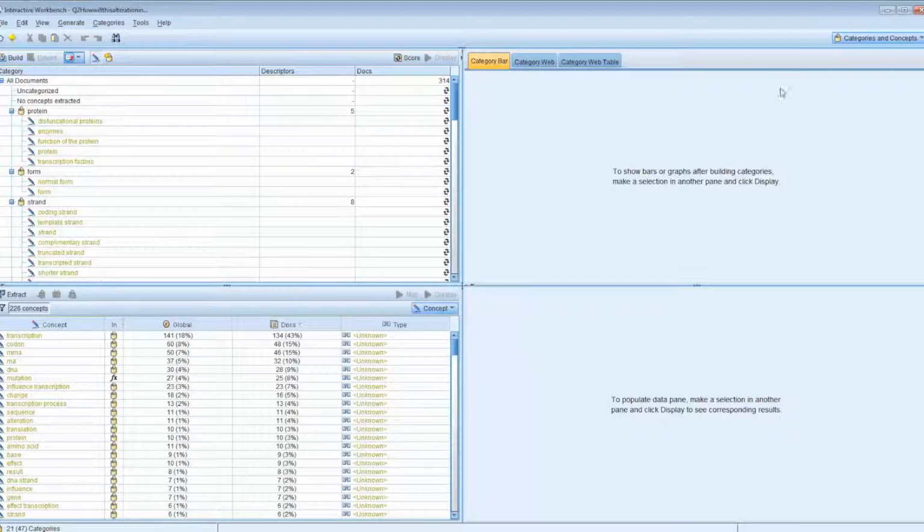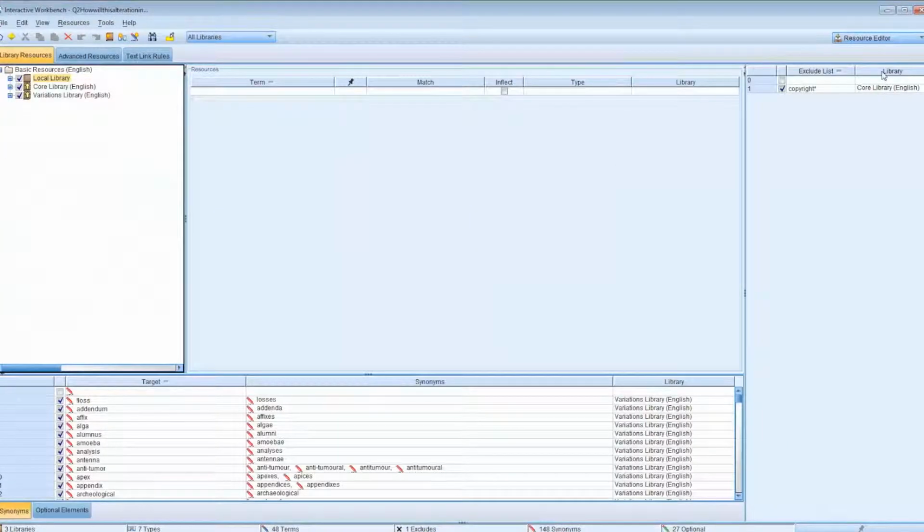To do so, on the top right, we see the categories and concepts tab with a drop-down menu. We click on this drop-down menu and select resource editor. The resource editor shows us the libraries that are currently being used, and it allows us to manage and manipulate these libraries. Let us add a new library.